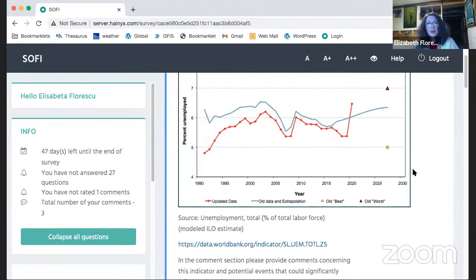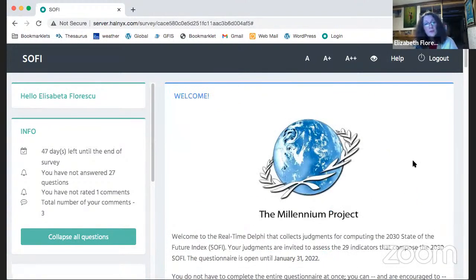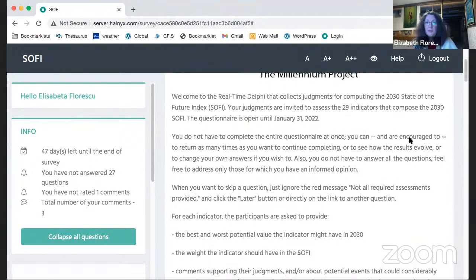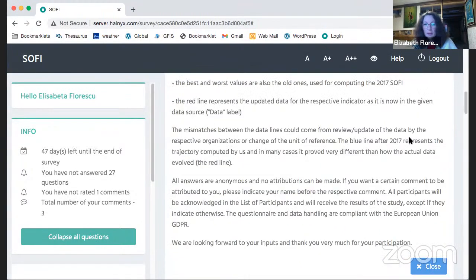So that's about it. The questionnaire will run until the end of January. For any time when you want to see the introduction, just go to help and survey info, which is shown to you at the very first sign in. After that, it doesn't bother you anymore. However, it will always be there. If you need it, just go to help, survey info, and you get all the description. What should be done, how. It's not as long as it looks.